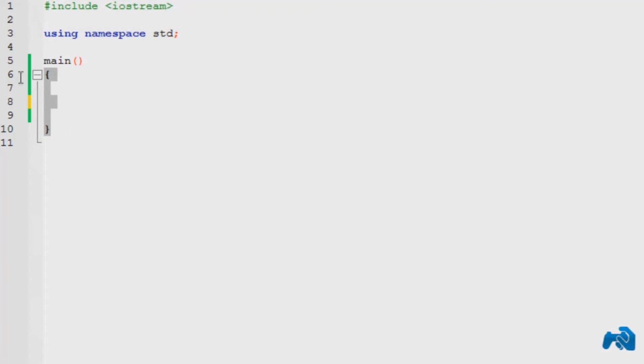Coming to the main point, main. This is a function. You don't know what a function is right now, but just bear with me. This is a function, and this particular function is called by the operating system. So what I mean is, whatever code you type in over here would get executed by the operating system.